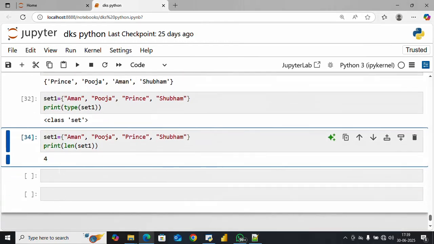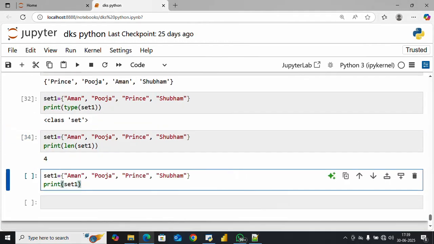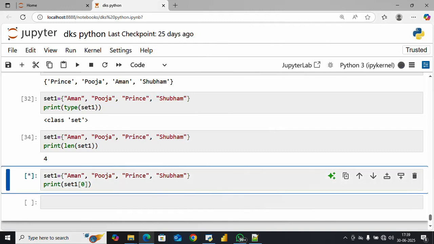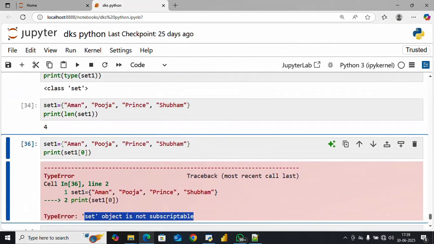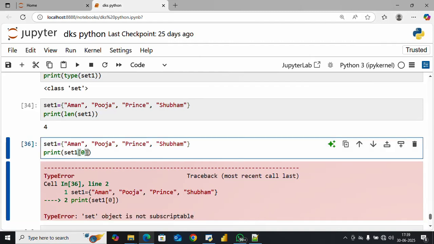See how many? Four of them. Now I want to check the index number. Let's do the wrong one. Obviously, I told you a set takes values in random order. Let's see the error. Set object is not subscriptable. See, as I told you, it always takes values in random order. That's why it's not supporting the index number, because every time the values generate in random order.